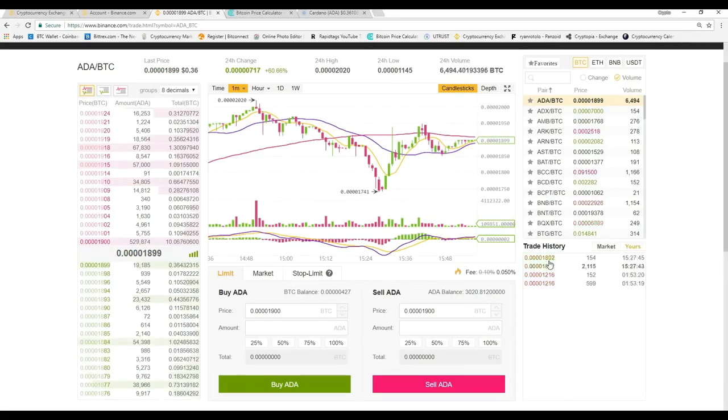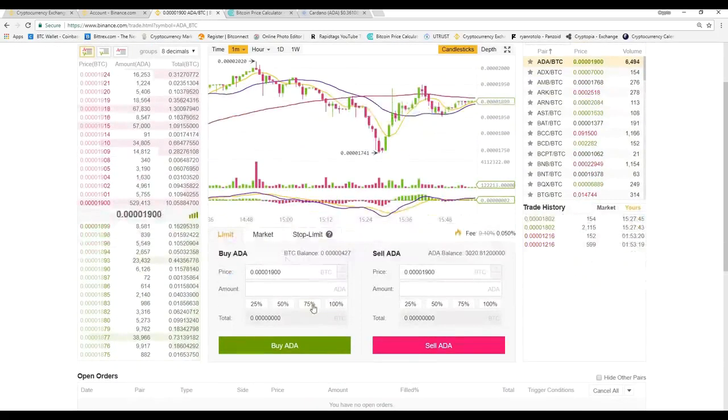Also, they have a Yours tab where you can view your purchases for the past couple of days of Cardano, which we're looking at right now. Down here is where you're actually going to buy your cryptocurrencies. So it says buy ADA, we're buying Cardano.